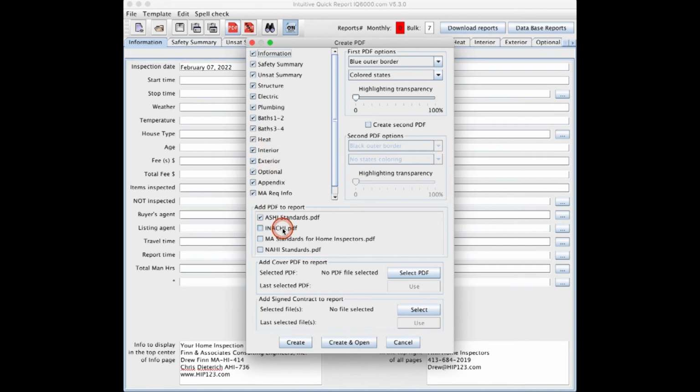Here's the sheet, and there's other videos on how to do this, but you can unselect anything you don't want to go in there. Say you only had one bath. You can unselect that so that doesn't print. And then down here you can add cover sheets in the beginning of the report, and then you could also add a PDF at the end of the report, anything you want. I add a PDF of a signed contract.